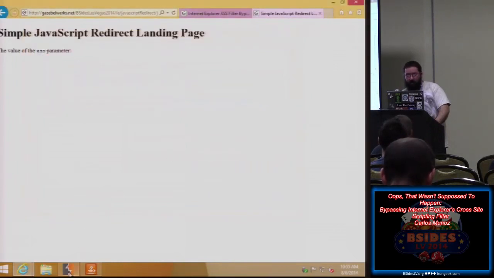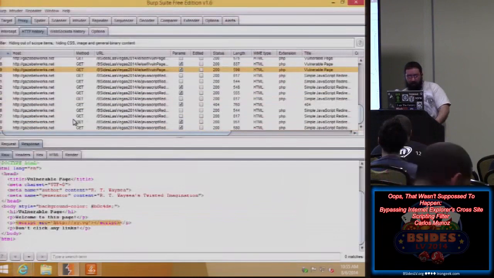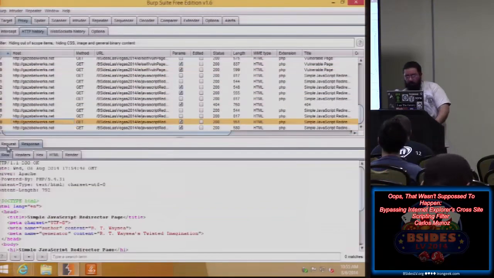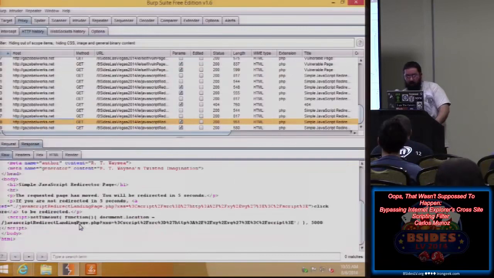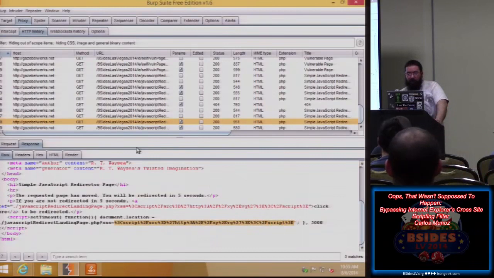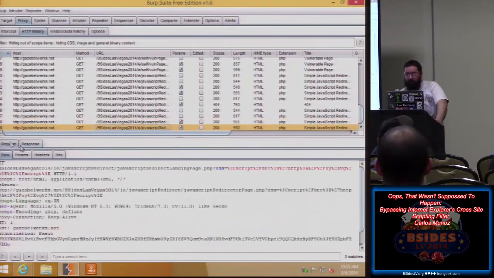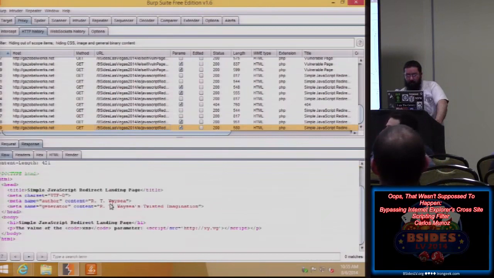And again, looking at the requests, our first page lands. Our injection lands as simply URL encoded in JavaScript space. The redirection happens without user interaction to the secondary page, where the injection, script source equals external JavaScript file, close script, lands and is executed by the browser.